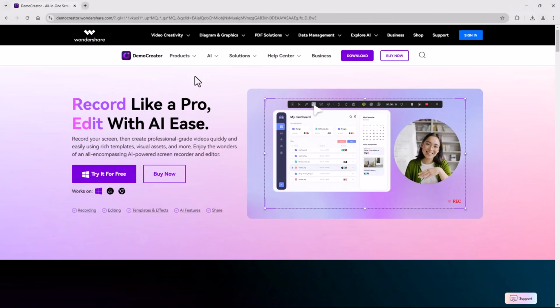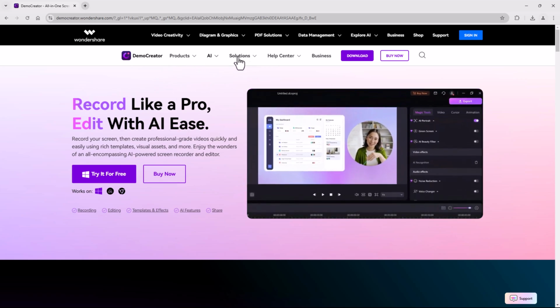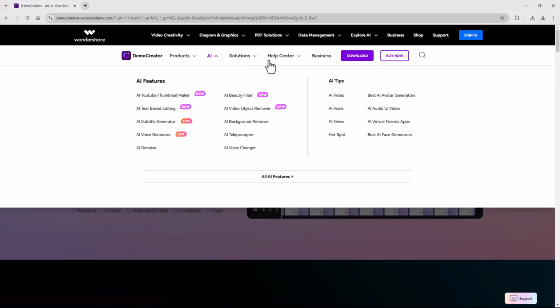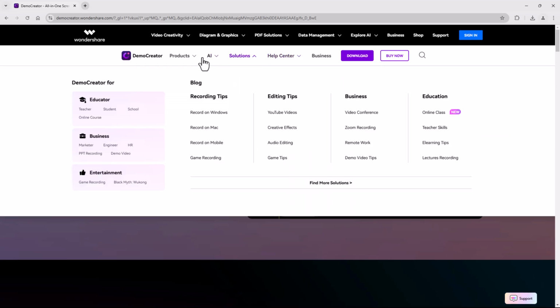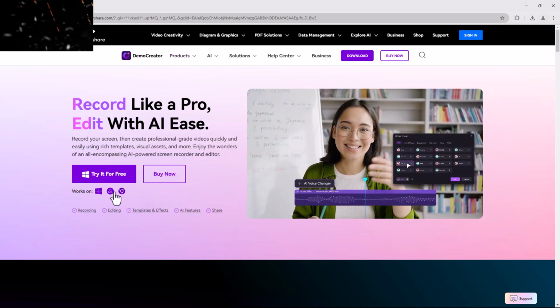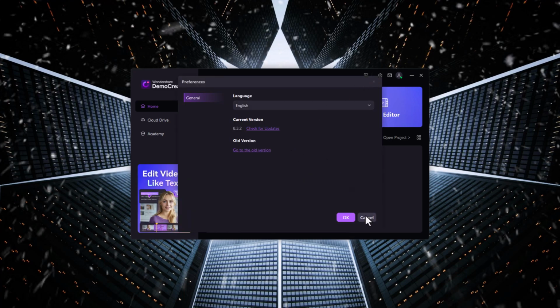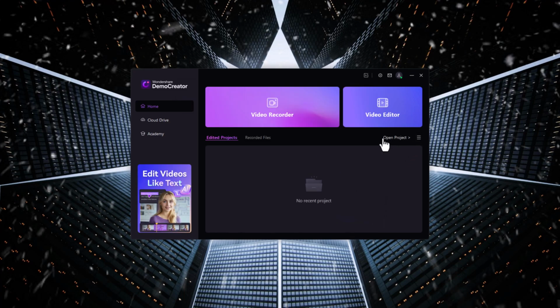When you visit the Democreator website, you're greeted with a sleek and user-friendly design. Right on the homepage, you'll find options to install the software, explore its features, and even check out the latest updates. The installation process is quick and simple, taking only a few minutes to complete.